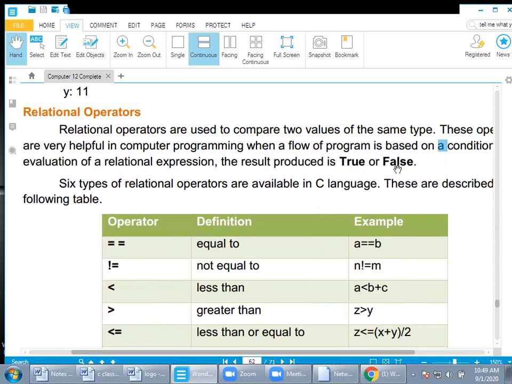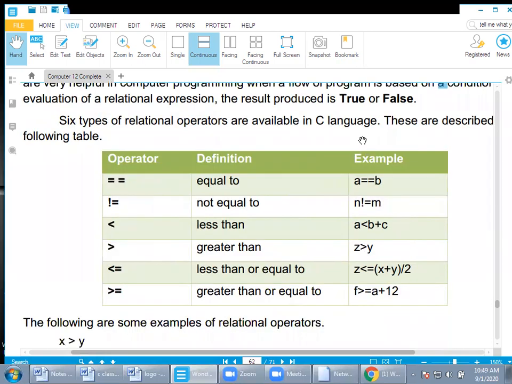I will give you an example of how they say the result is true or false. For example, x is less than y. What should be the value of x is less than y? Six types of relational operators are available in the C++ language. Same as the C language, the same six types of operators are used in C++. These are described in the following table.